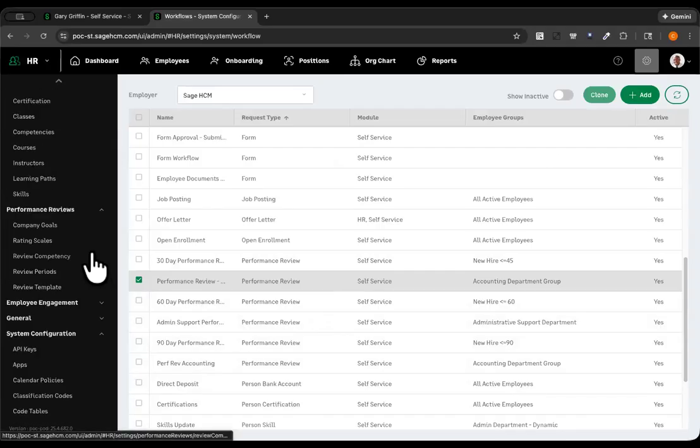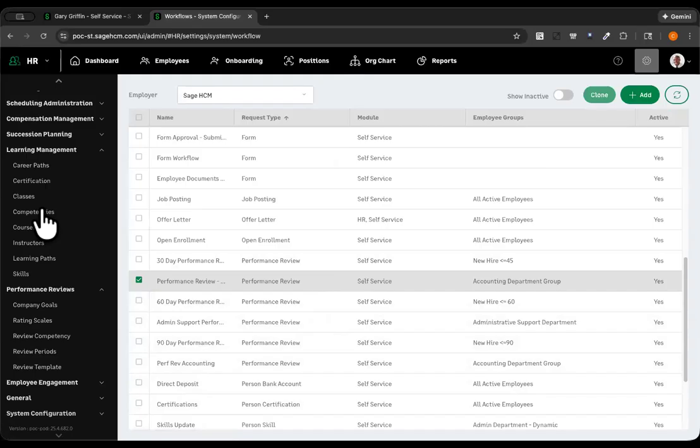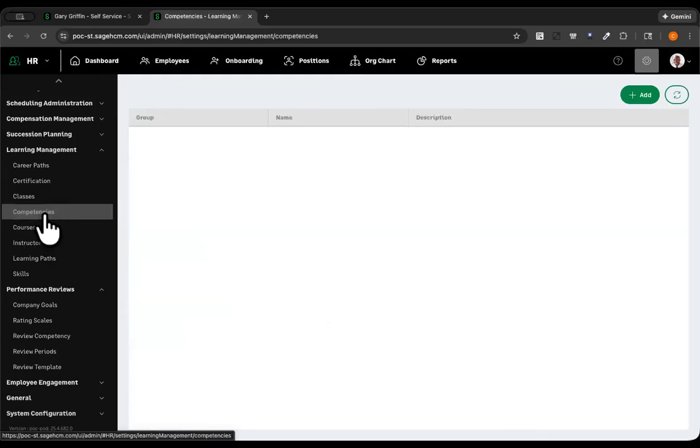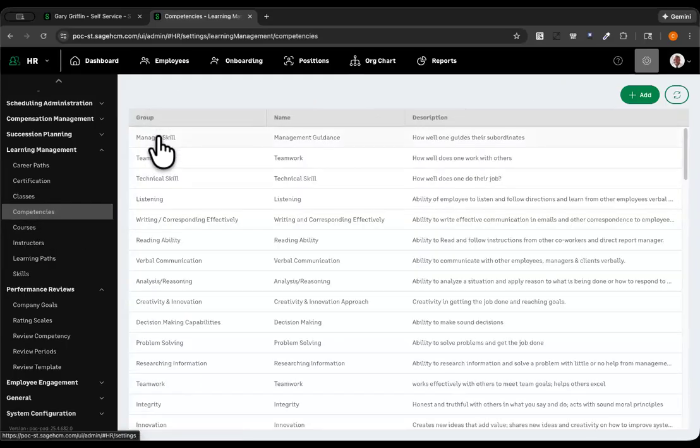Now, when we're talking about performance, we do have part of it here in learning management. These are going to be the competencies that might go on a performance review. All right, so they do need to be set here, and then we add them into the reviews right here. So you'll see some examples I have set up now. It does require a group. So this will be something that's in the code tables.